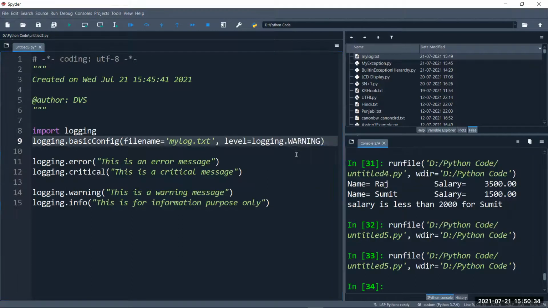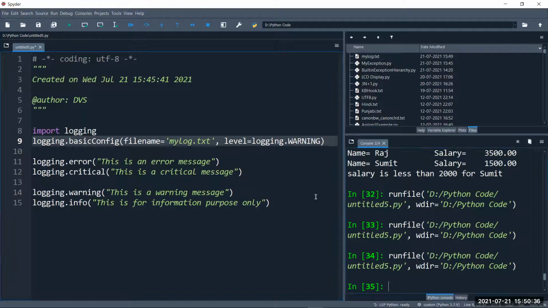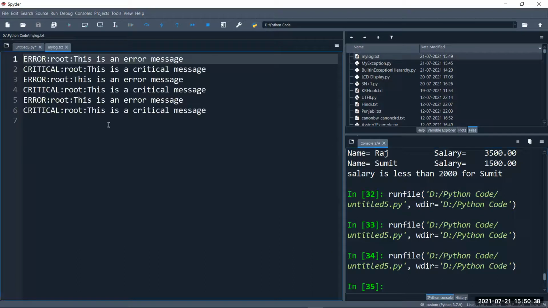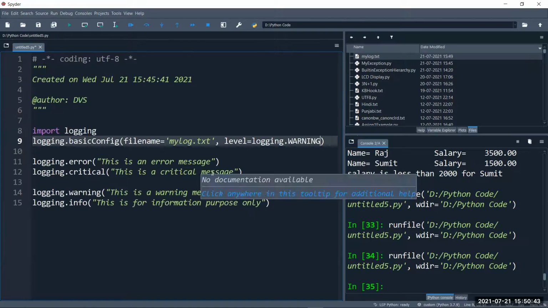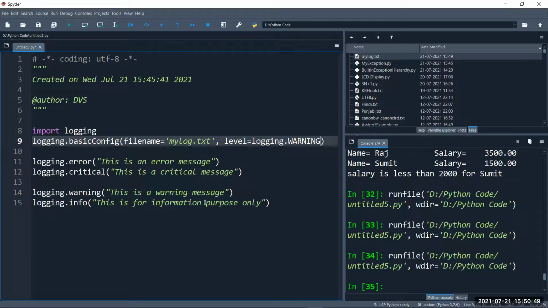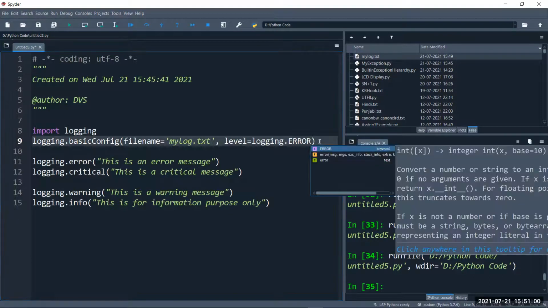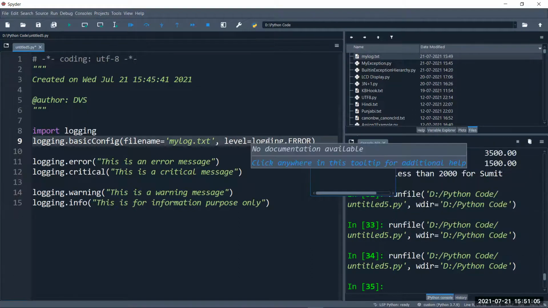It's in all capitals. Okay, let me run it again. Let's check the file, and it is still not there. Why is it still not there? Warning should have appeared. Okay, let's try the other one, which is error. It will come again. It was already working on error.